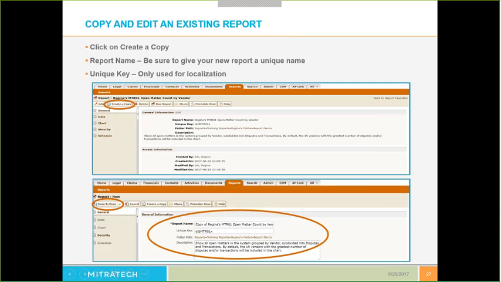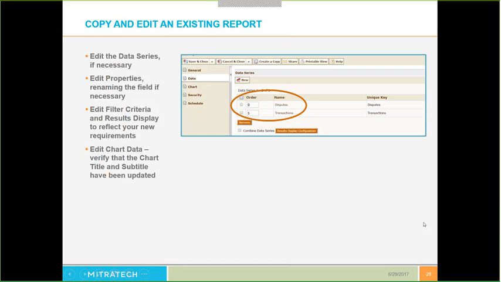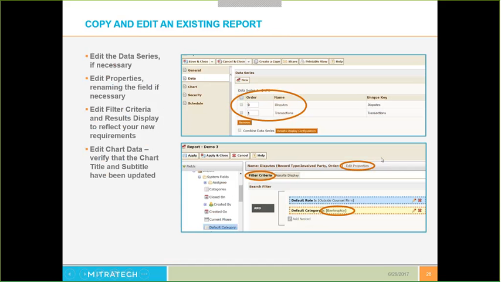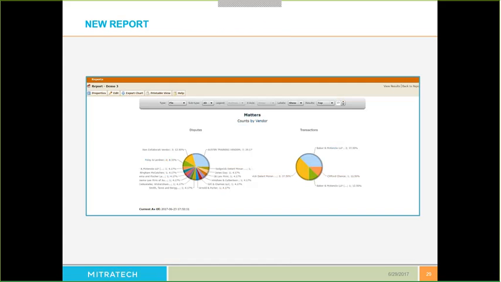And I recommend that you close the record out completely and reopen it so that there is no chance of you overwriting your original report. Then you'll go into the new report and edit it. First thing you'll do is look at your data series and see, do you need to make any changes there? Edit those properties. Then you'll go in and look at your filter criteria and your results criteria. Then you can review the chart and see if everything is the way you would like it. You have a brand new report, much fewer steps involved. So let me do this a little slower and a little more detail in the actual demo.